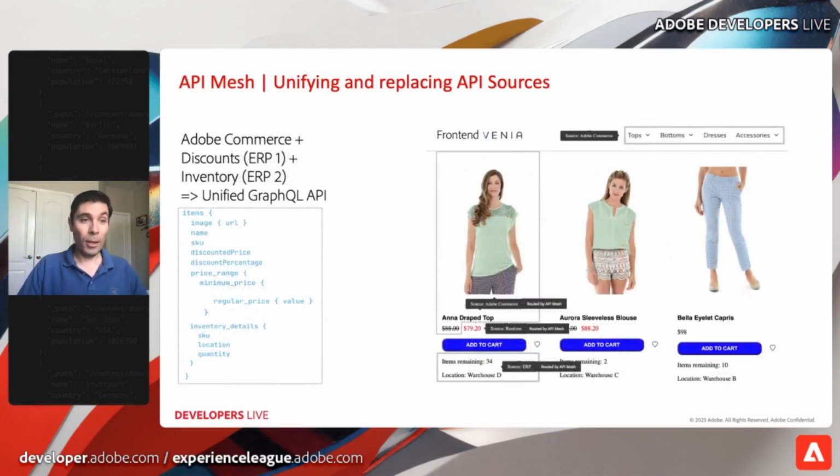All right. So we want an API like this, right? We want some discounted price. We want the percentage amount. We have the original price here, and we have some inventory stuff, all in the same API. This is the end result that we want.